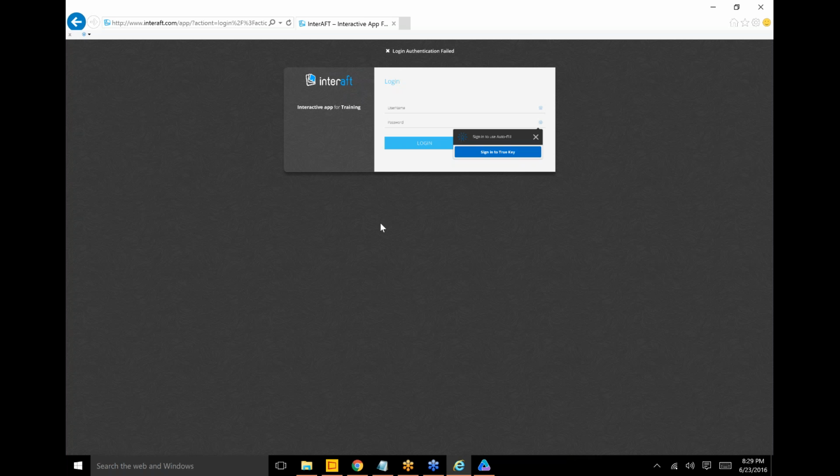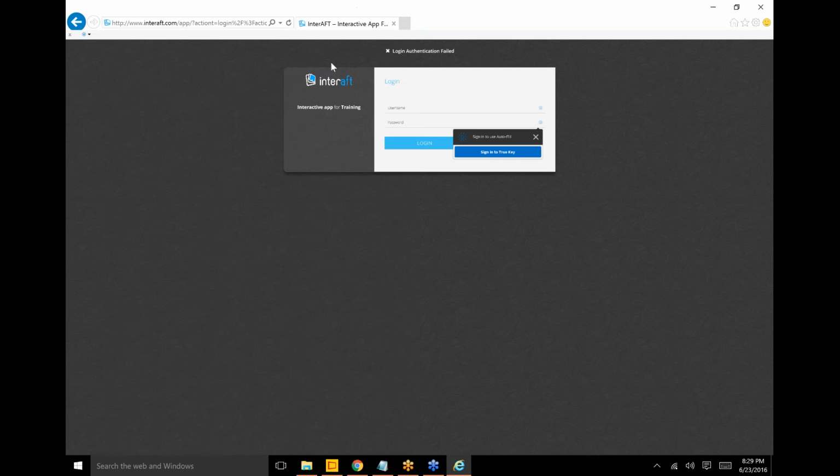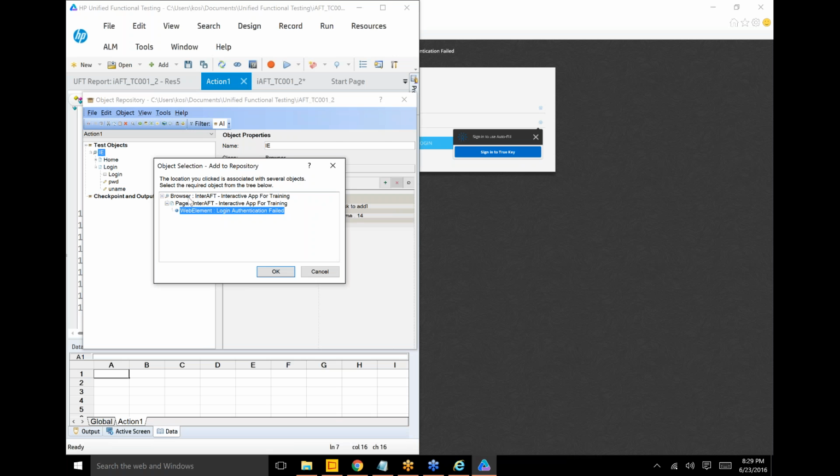I think the whole issue is with my system's settings itself. I'll go and change it. But now I should be able to go back and say add objects to local, and now click on this login authentication failed. Now do you see browser interact, page interact, web element login authentication failed. So it's a web element. Anything that it sees as text, QTP or UFT automatically adds as a web element. Now if I don't have a browser with the name interact, a page with the name interact, a login page and so on, and I don't have the web element, I want to add this. How do I do it?